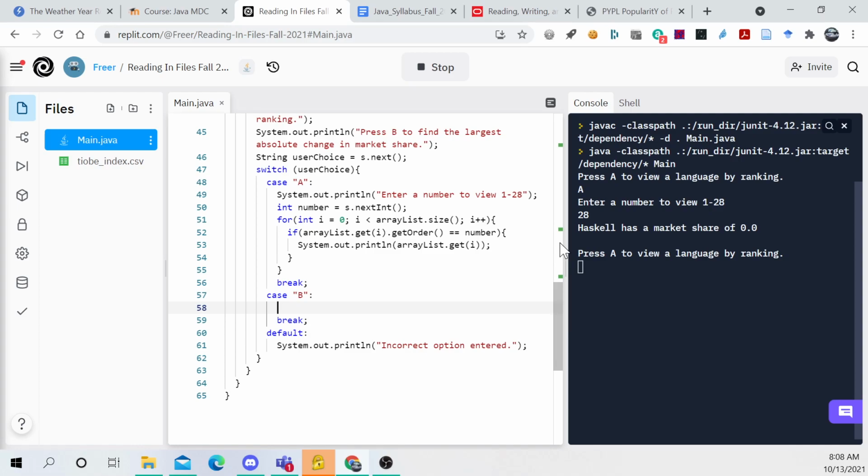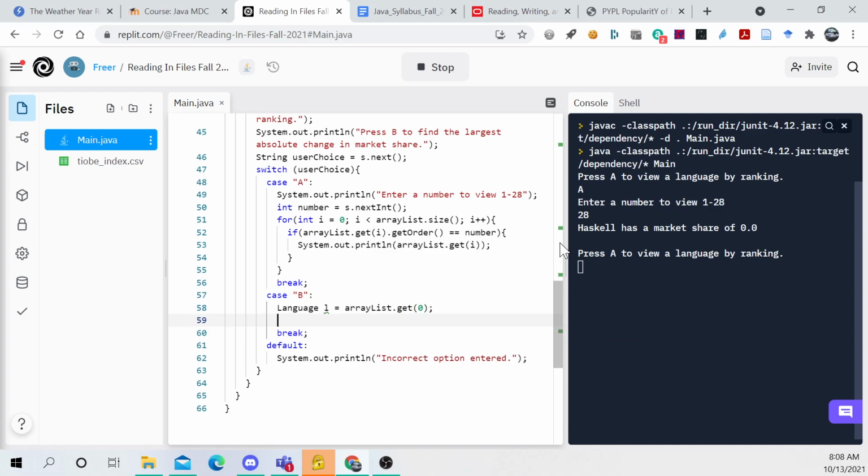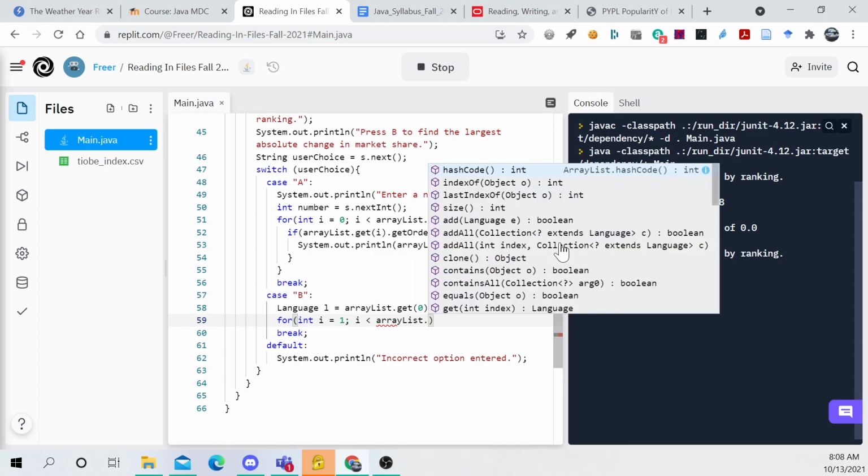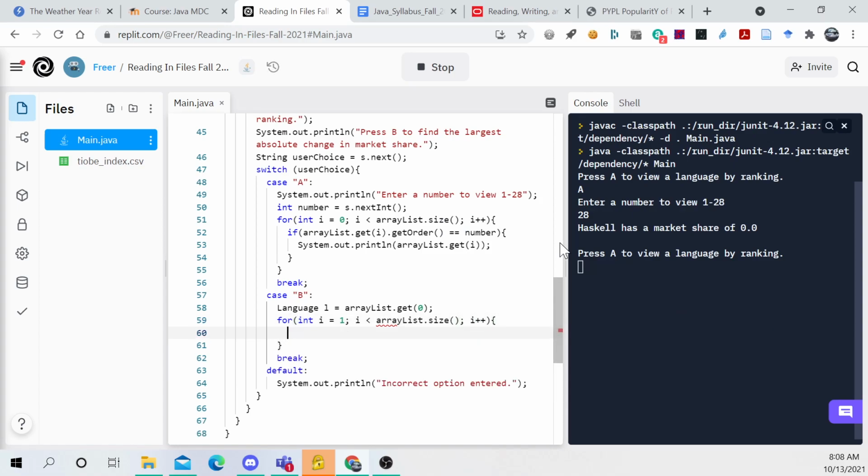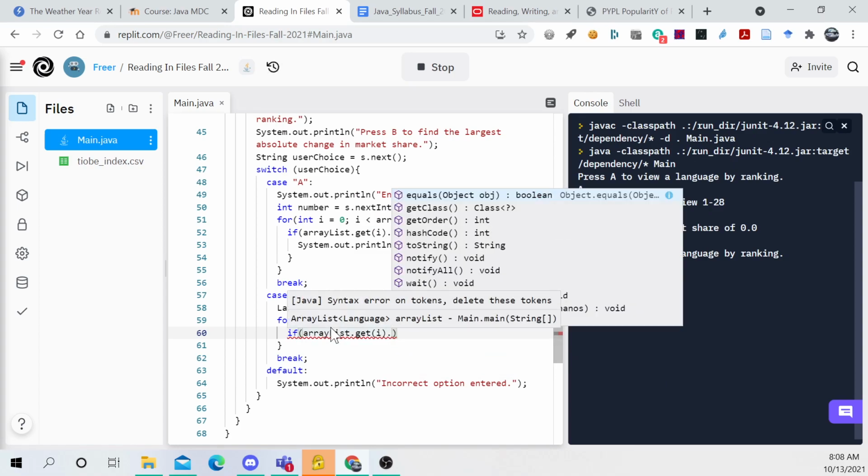So we think we're going to need another for loop. We can make here something called language L, and we'll just start by setting it equal to the first item, right? We can say ArrayList.get index 0. And then we can just loop through the rest. We can say for int i equals 1, while i is less than ArrayList.size, i++. And we'll say, if the current item in the ArrayList has a greater absolute change than this original one that we have, then set that to be the greatest.